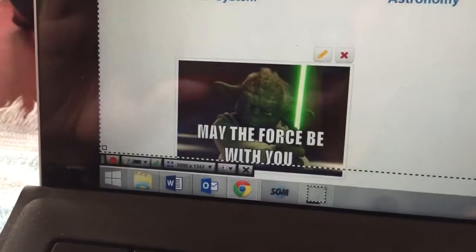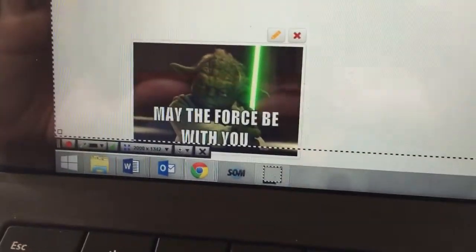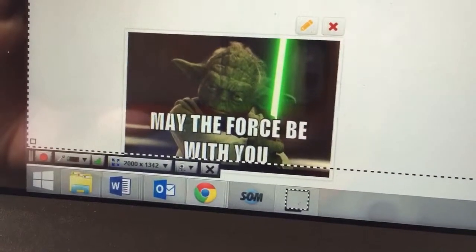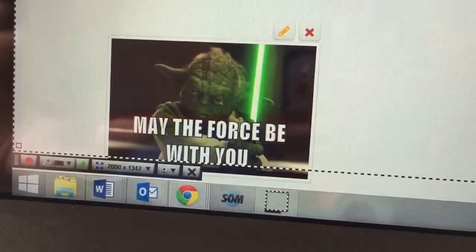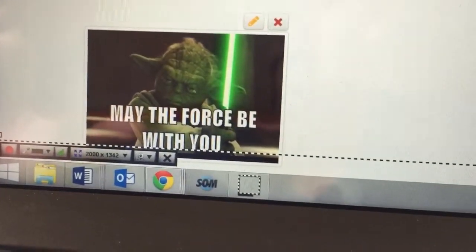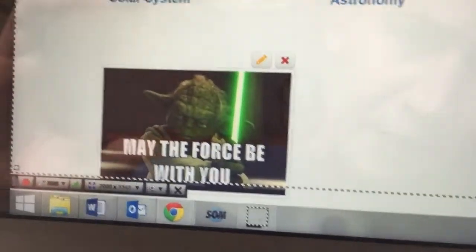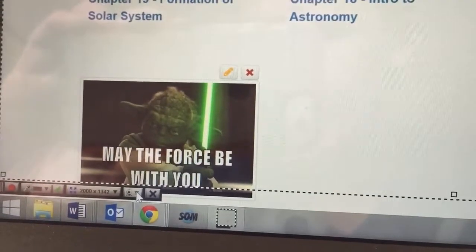So taking a look at this, it gives you a couple different buttons. The red button is to record. The one with the little microphone on it is to alter how sensitive the microphone is. You can change how high definition it is. And then this button right here gives you 3 different options.